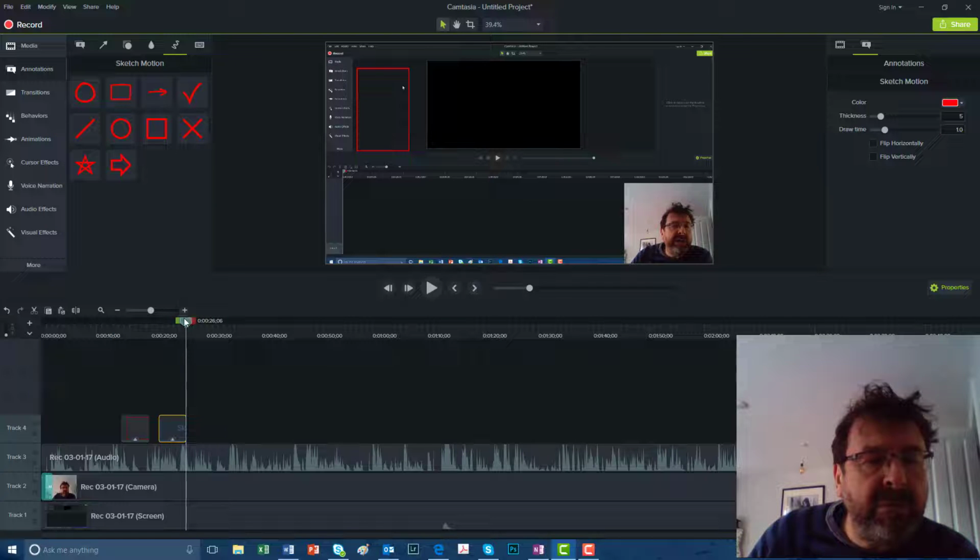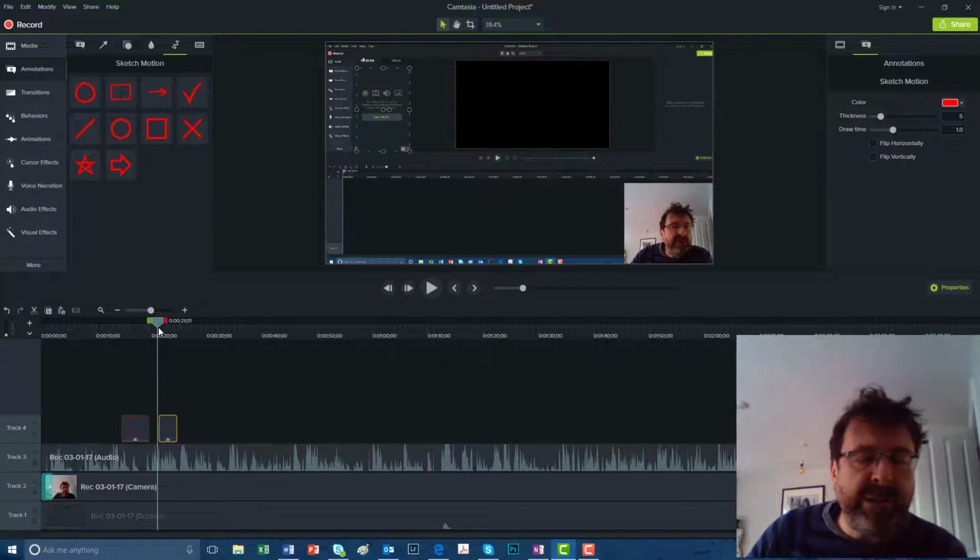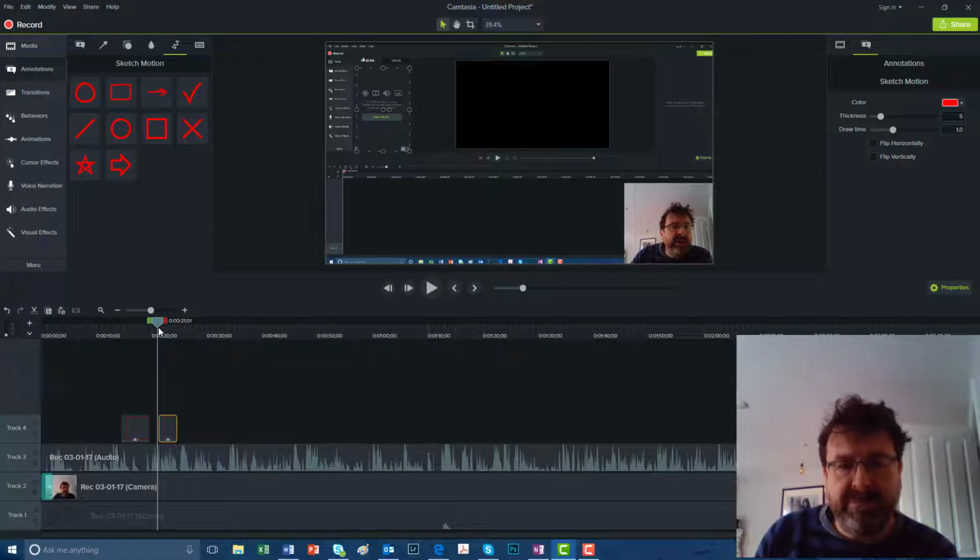Okay, so I just want to make it a bit shorter. So I'll select it and just bring it there. And you can keep trying and making sure that it works for you. So that's kind of how you can use these annotations.